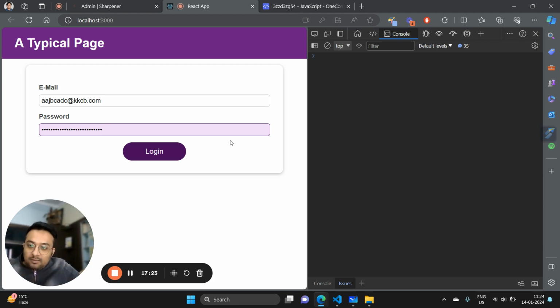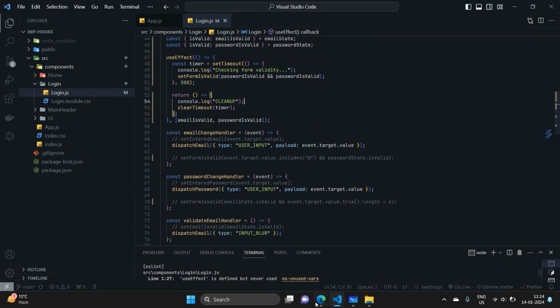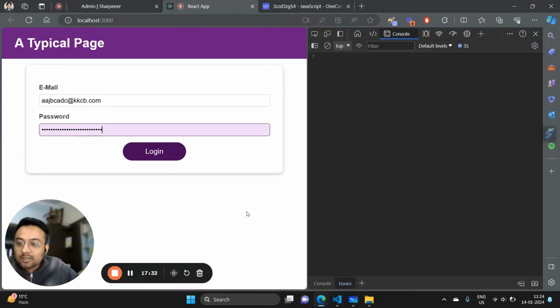So this example very clearly tells you how useEffect combined with useReducer can help you produce optimized components. With this, we end the topic of useReducer, and we will see our next hook in the next task.